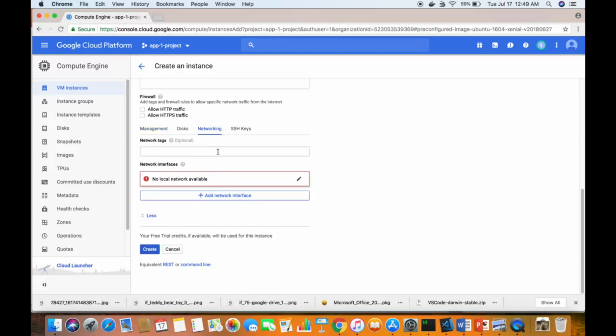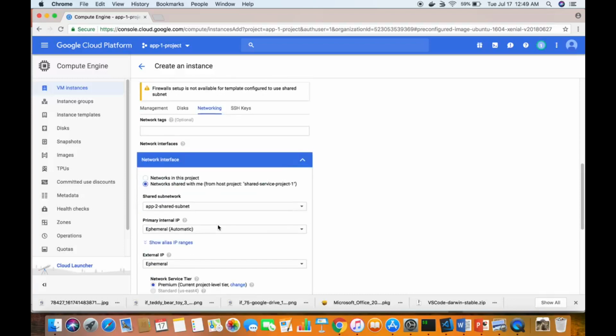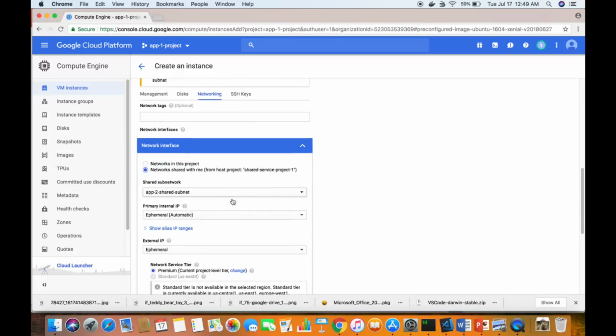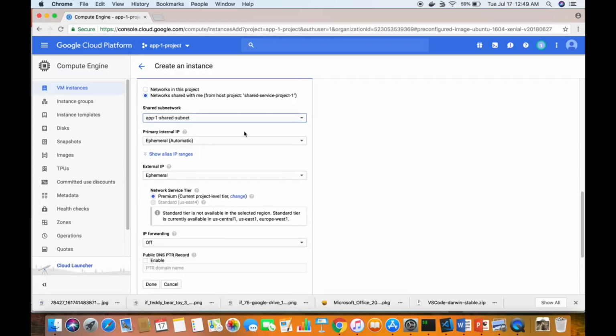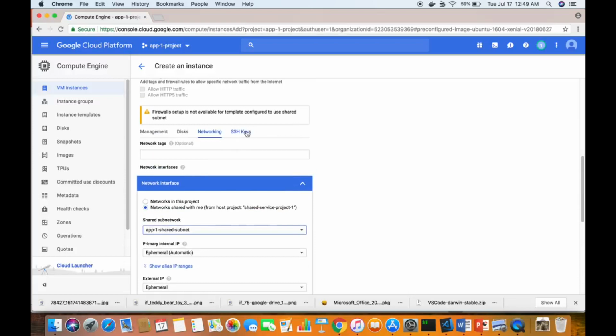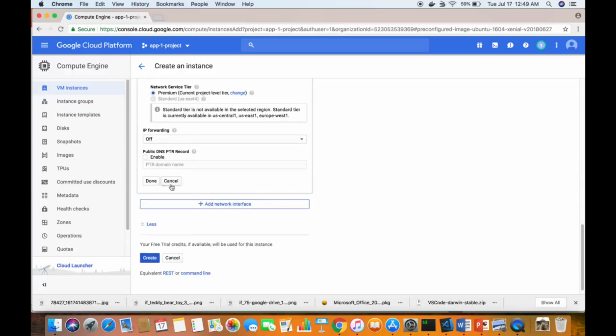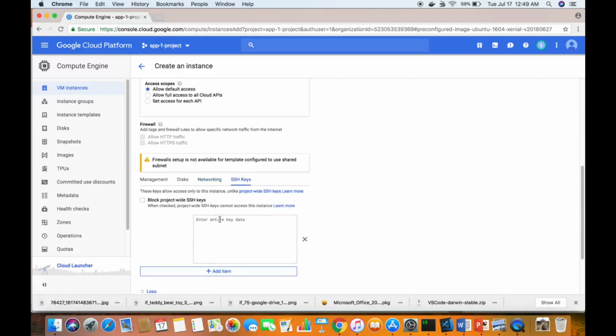Networking, we haven't selected any network yet, so we are going to say networks shared with me, and the subnets that are shared with you are app2 and app1. So because this is app1, we're going to select app1. IP address ephemeral is good. IP forwarding we keep off and everything like that, and we say done. And the SSH keys, enter the key data here.